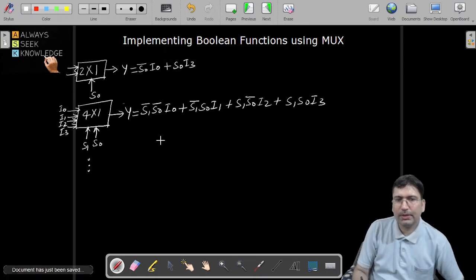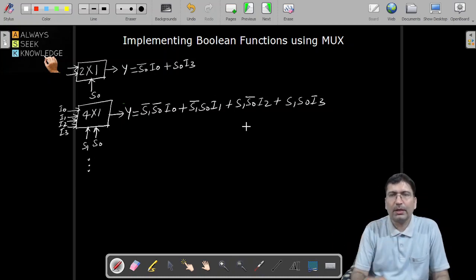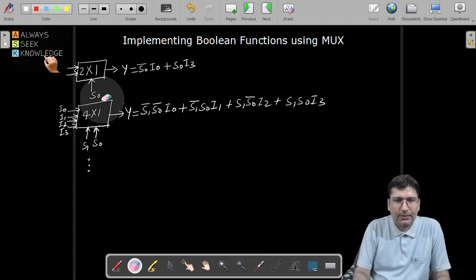So please do remember this, because once a Boolean function is given, in order to convert the Boolean function into a circuit, we need to compare these functions with the given Boolean function. Okay, so let's take a few examples.